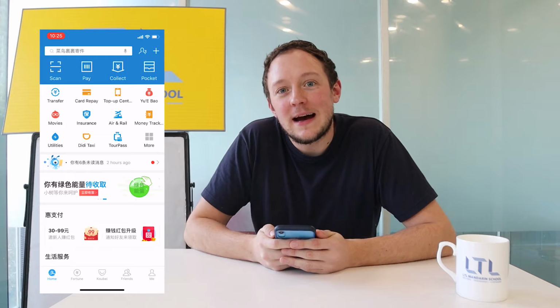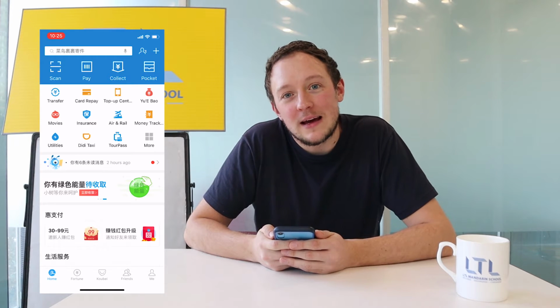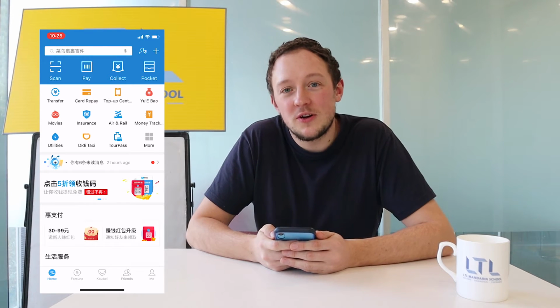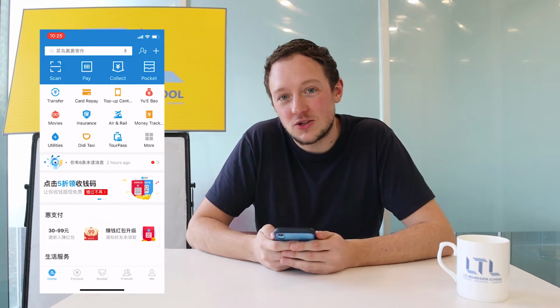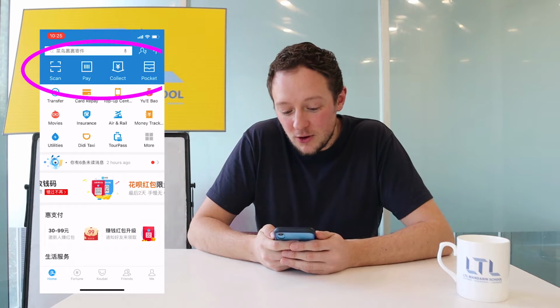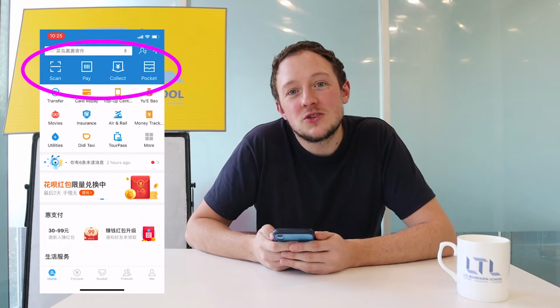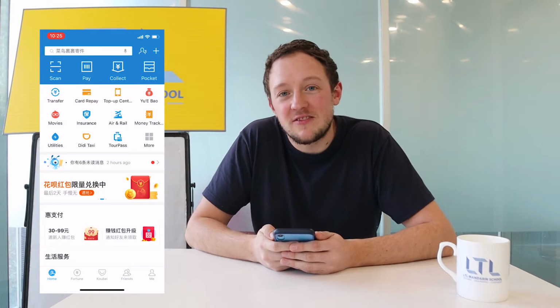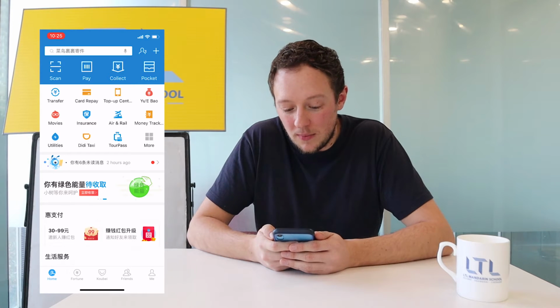So when you've downloaded AliPay, set up your phone number with it and opened up the app, you'll first be faced with a blue bar across the top of the screen. Now this blue bar allows you generally to pay for things and receive money, so we're just going to go through them quickly one by one.